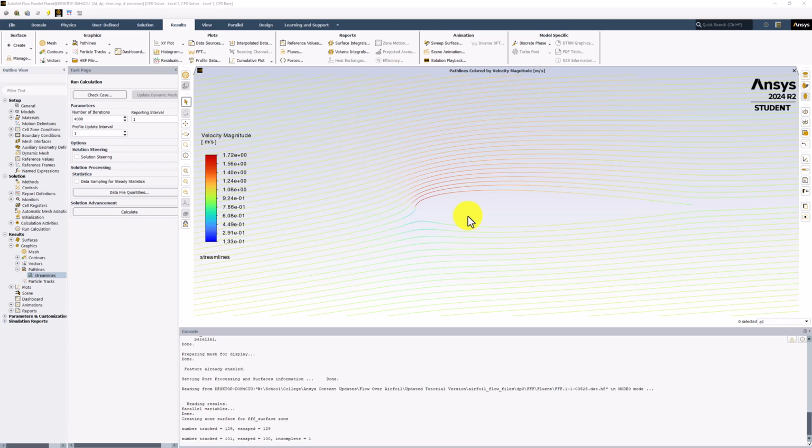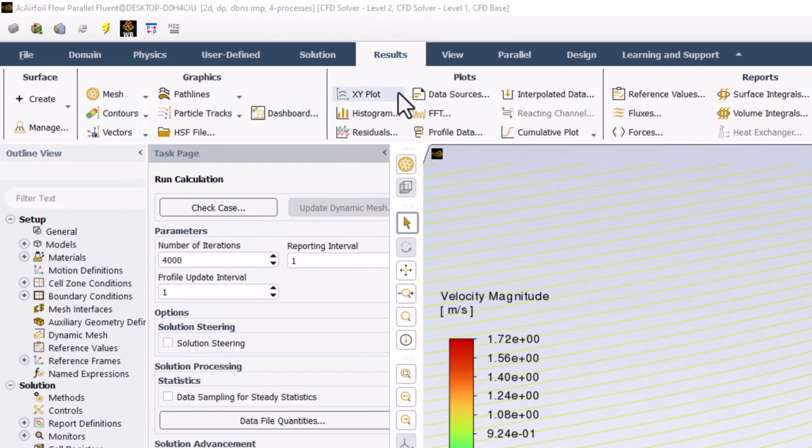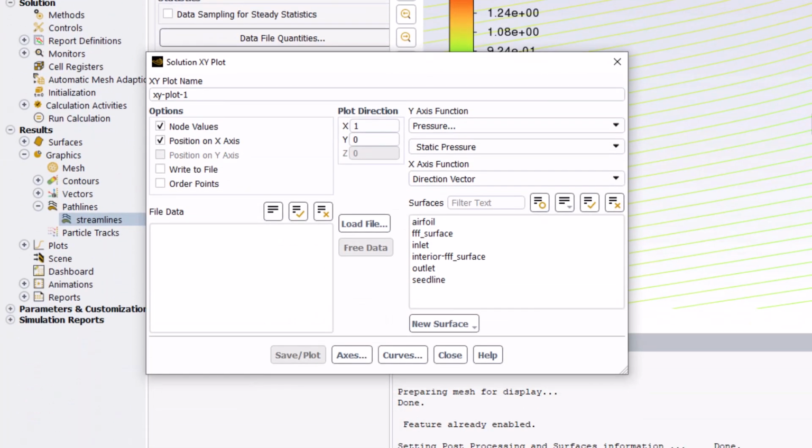Finally, we can investigate the pressure coefficient around the airfoil. This is useful to understand lift generation. In the Results tab, select XY plot and click New. Name this CP plot. Ensure y-axis function is pressure, and change it to be pressure coefficient. Ensure x-axis function is set to direction vector.